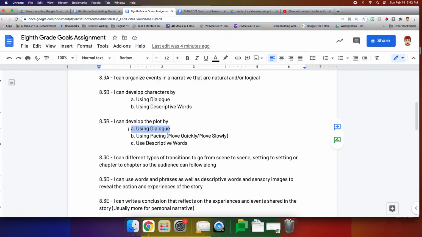Okay. Pacing, quickly, slowly. I'll talk about how to do that. But if you are in an action-packed running, chasing scene, you want your text to be able to move quickly through that part. And if you need to slow it down, have a breather, there's ways to do that as well.